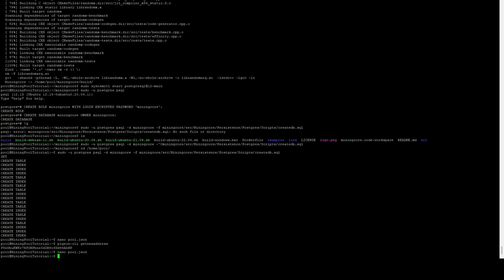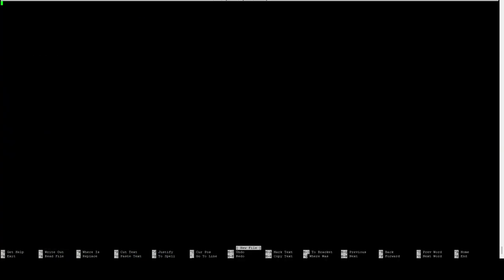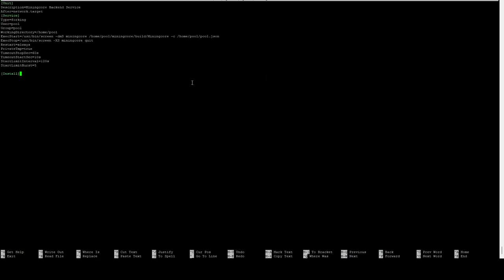Now what I like to do is I like to create a service to run the mining pool software on. So this will run in addition to the daemon. So to do that, we're going to do a sudo nano /etc/systemd/system/miningcore.service. And it's going to be very similar to the pigeon service that we created for the daemon earlier. I'm just going to go ahead and copy and paste this in a little bit.